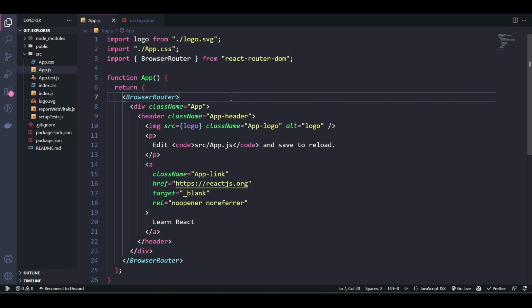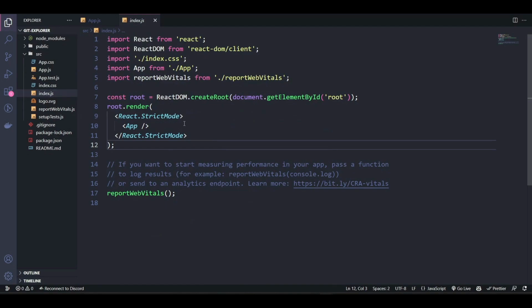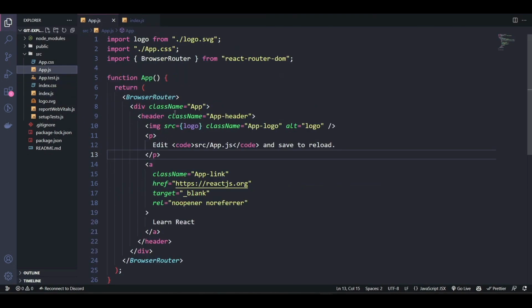However, since the browser router is supposed to wrap our entire application, it's completely fine to use it like this. But it will certainly make more sense if we go to our index.js file and wrap our app component inside of it rather than wrapping all the components inside of our app.js. I hope that makes sense.